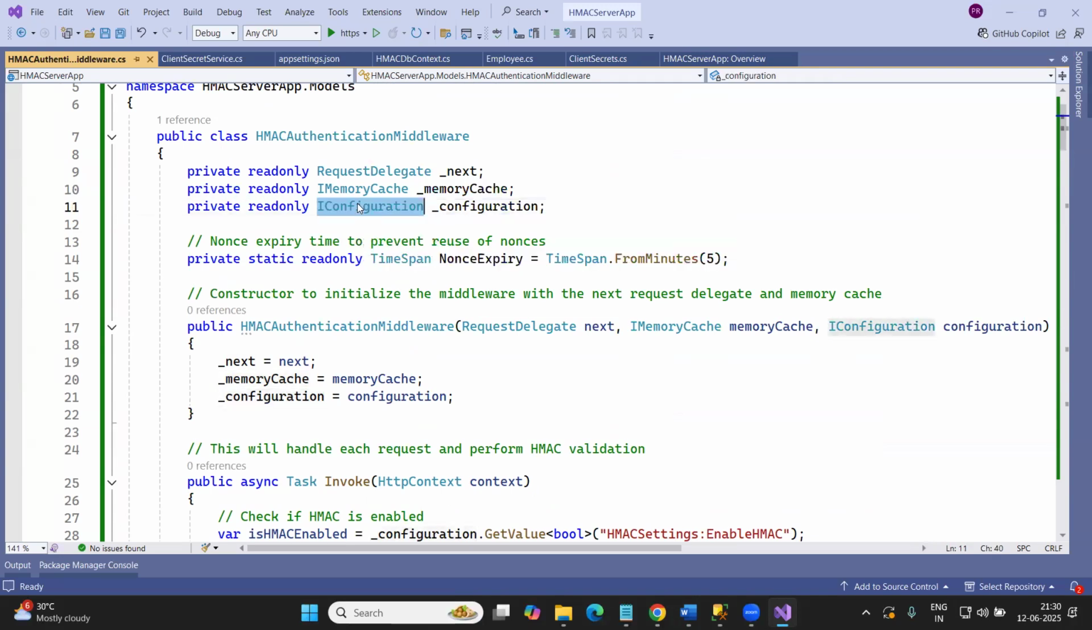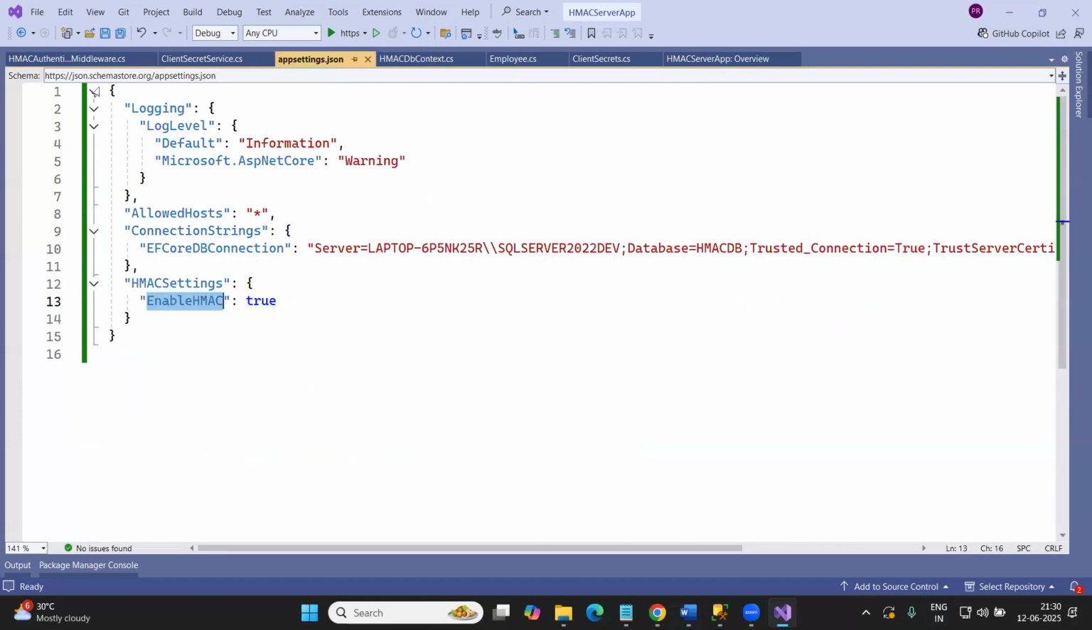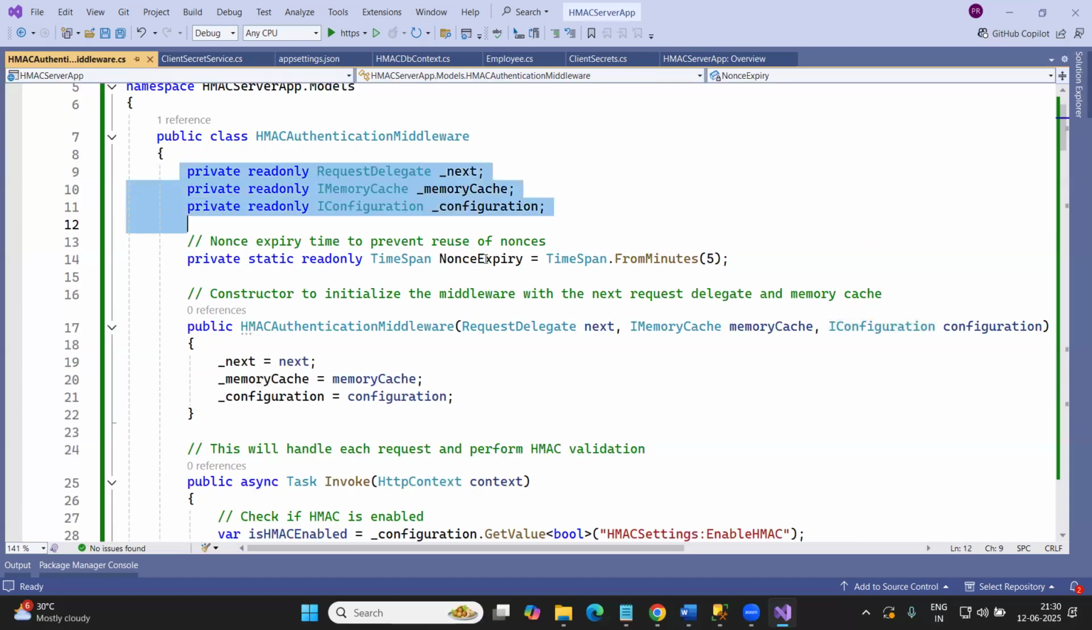And this is IConfiguration. So why do you need an IConfiguration instance? Because I need to read this enable HMAC value. So these are the three things, and this nonce expiry. Basically, we are setting that the nonce will expire in 5 minutes. For example, whenever the client sends a request, we'll fetch the nonce value from the request. We'll store that nonce value in the memory cache for 5 minutes. So within the 5 minutes, if I get the same nonce value, then it will be considered an invalid request. After 5 minutes, that will be deleted from the memory cache, so it will be considered valid. So we'll see that practically.